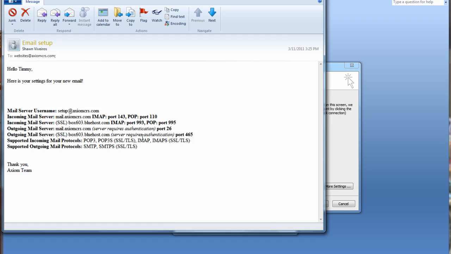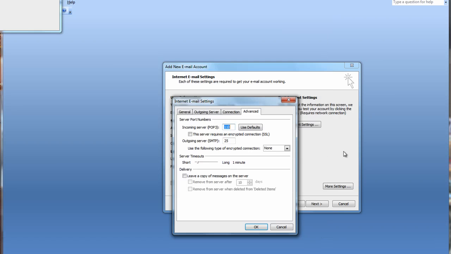So the two ports that we want to set up is the incoming, 110 is usually the default, and we'll leave it at that. The other default for the outgoing is 25. In our case, for the servers that we use, Bluehost, they are actually 26.